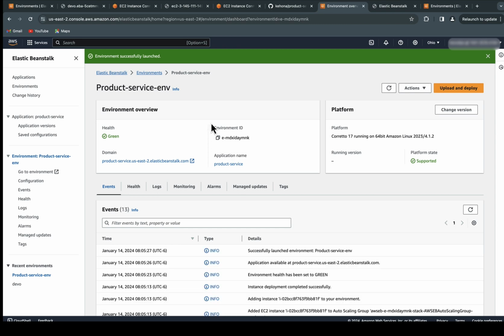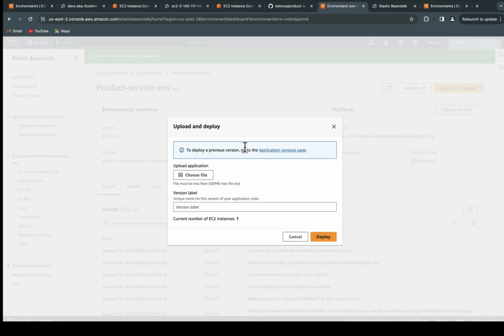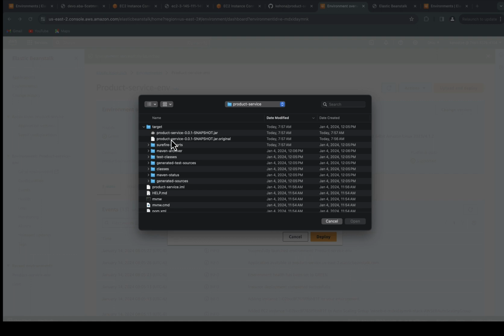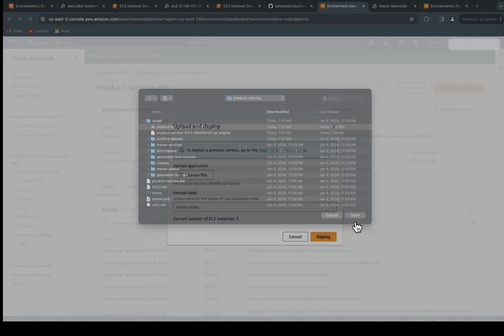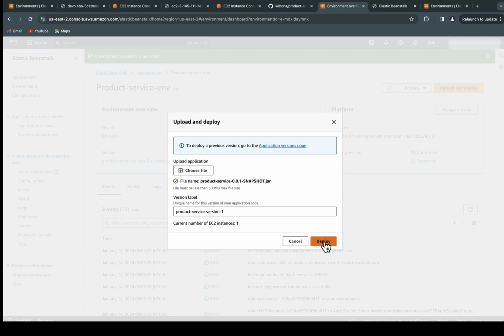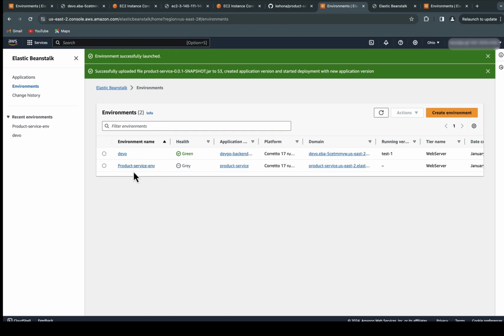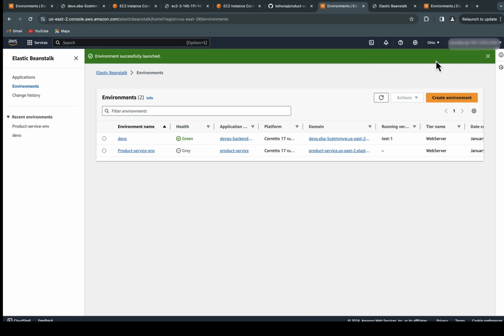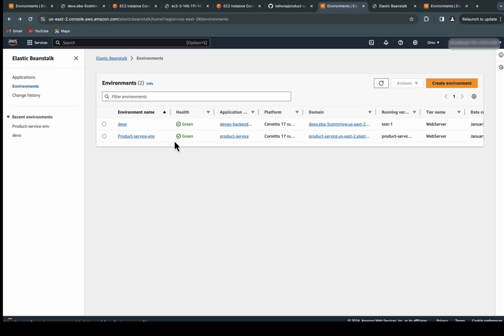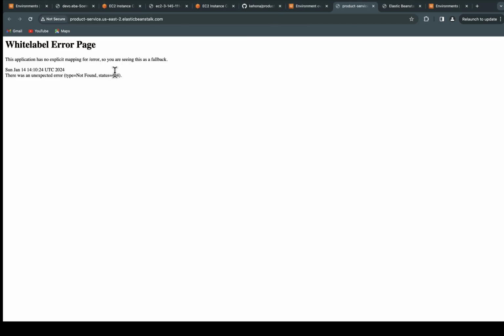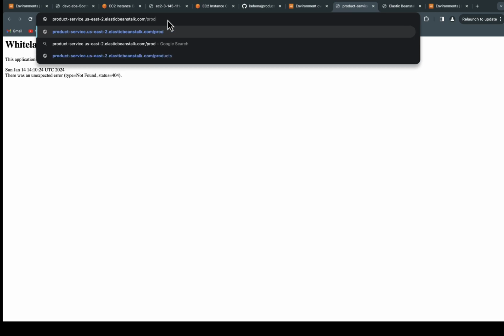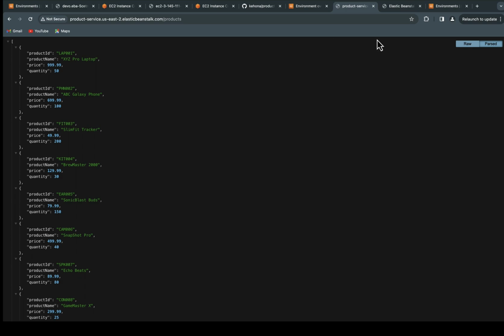To deploy our actual jar, click on upload and deploy, choose file, and go to the directory where your jar is. This is where it is for me, and this is the jar that I want to deploy. Click on open and deploy. It's going to take a few seconds to finish. If you go to the product service environment, this is still gray. You're going to wait for this to turn green. Now this is green, the health is green. I'm going to click on the environment, and here you see the domain. Click on that, and you can see that we are hitting our service. Now I'm going to try to hit the product endpoint. Cool. Now we are hitting our service, and we've successfully deployed our app.